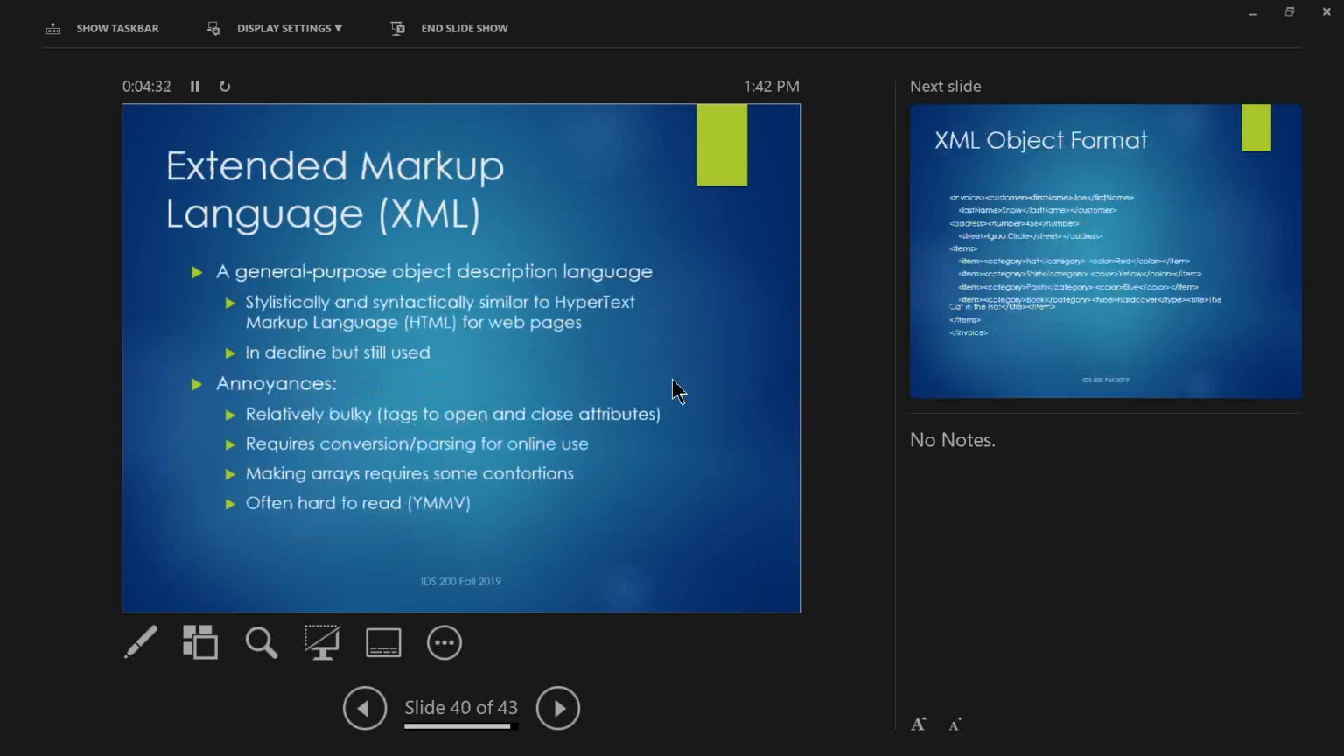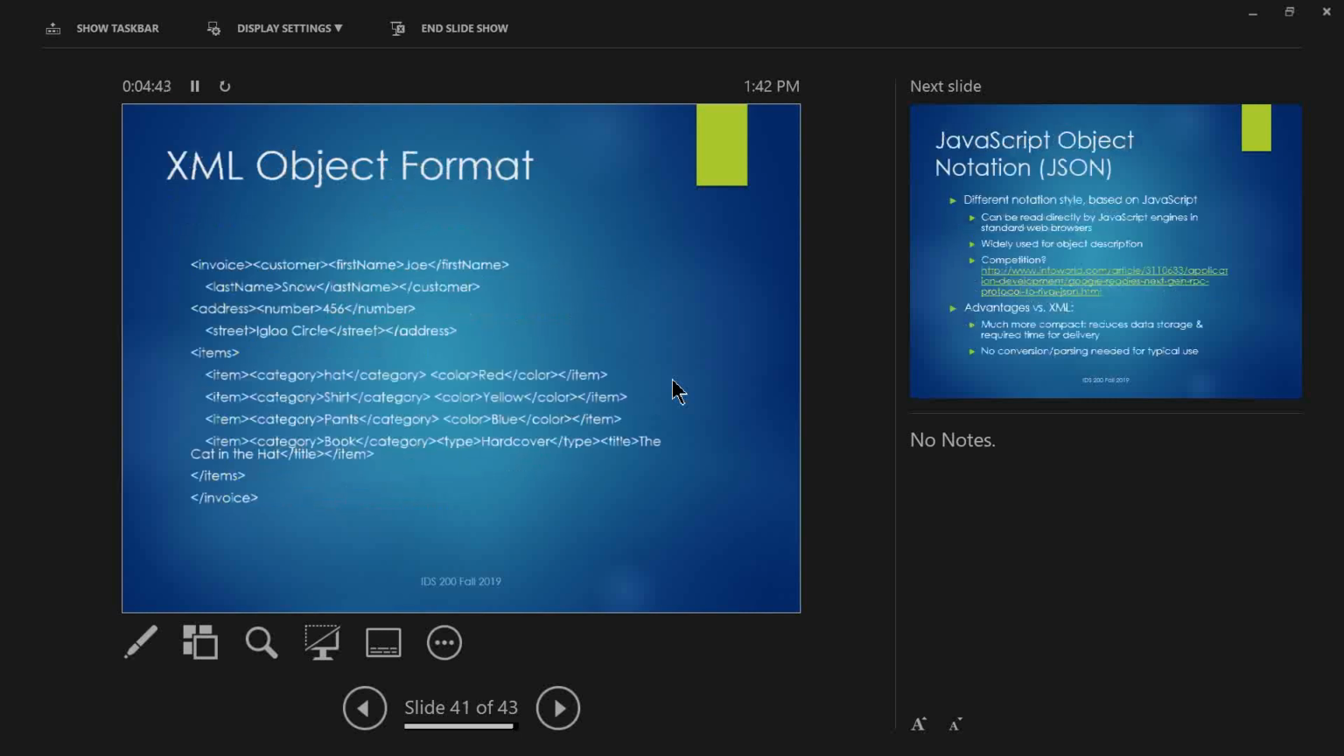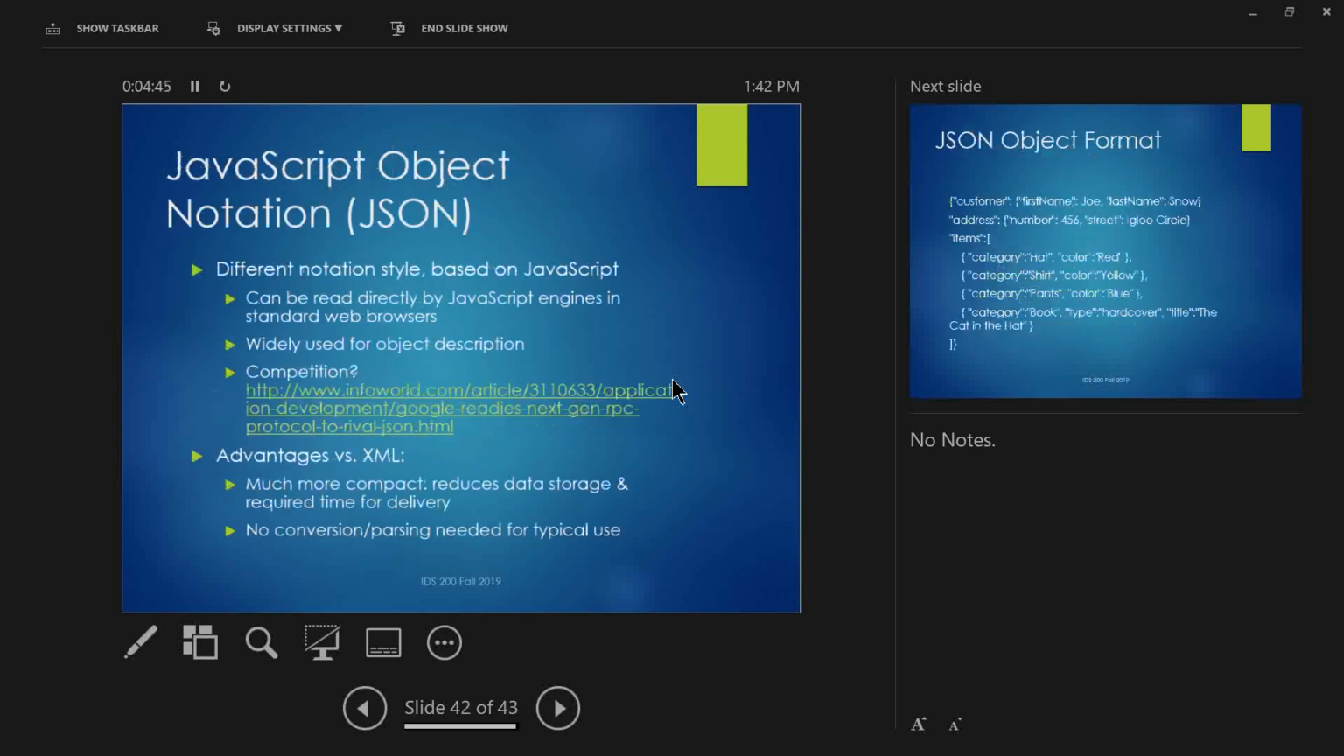Last thing, it's often hard to read, although your mileage may vary. Some people think it's unreadable. I guess other people probably have gotten used to it. I don't know, but it's considered harder to read. The alternative is JavaScript object notation, or JSON.